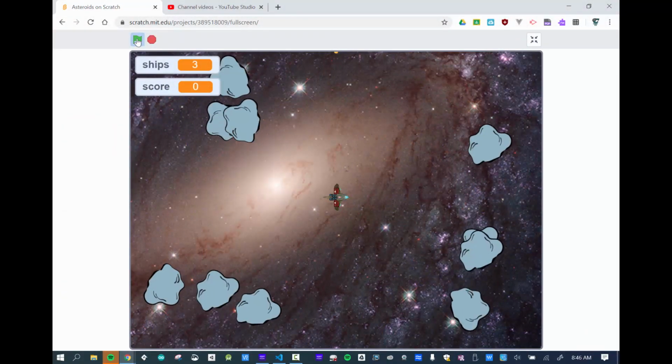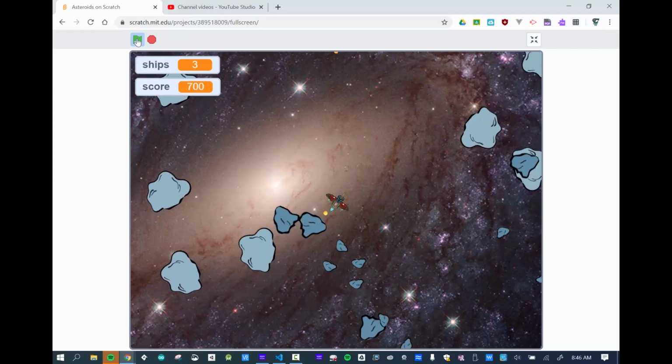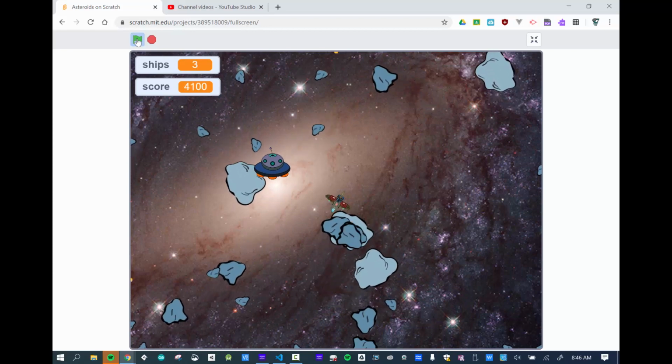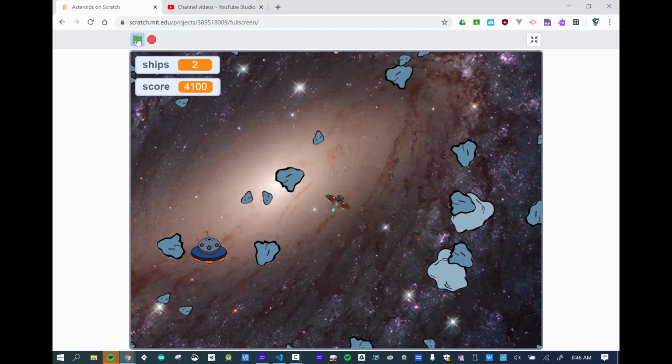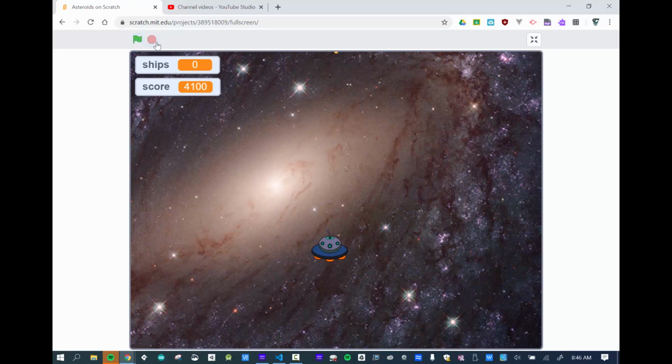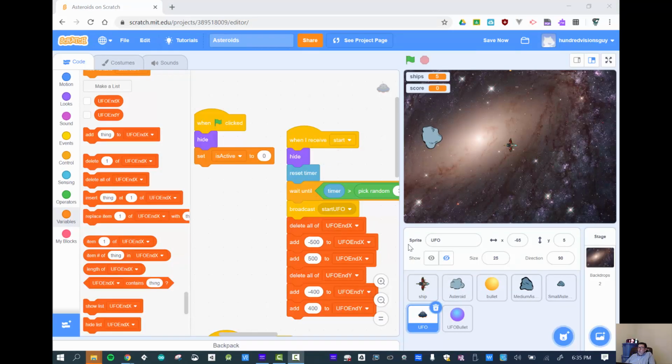Here we go. What you'll notice is you've got your standard Asteroids game. Hopefully I won't die too soon. At a certain point, there's the ship. You notice that? The UFO comes on the screen, moves around in random locations, and shoots me with a bullet. Oh, man. So let's take a look and see what we did.